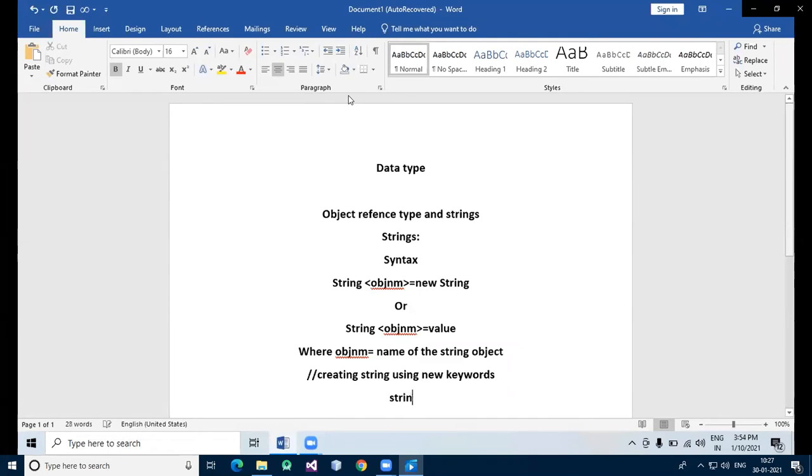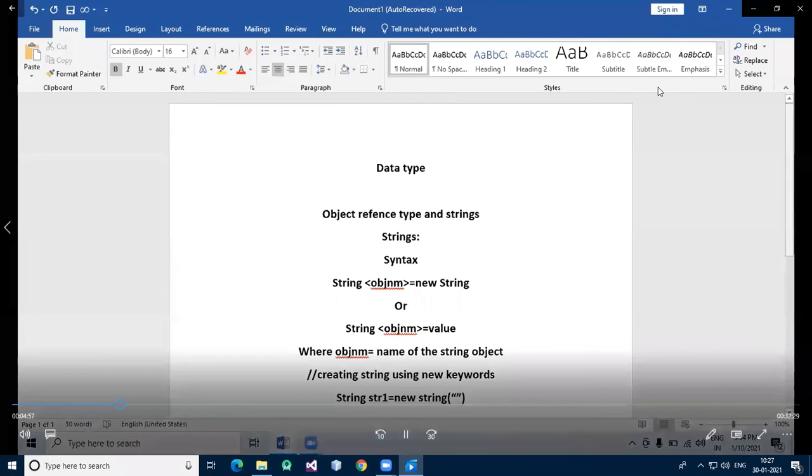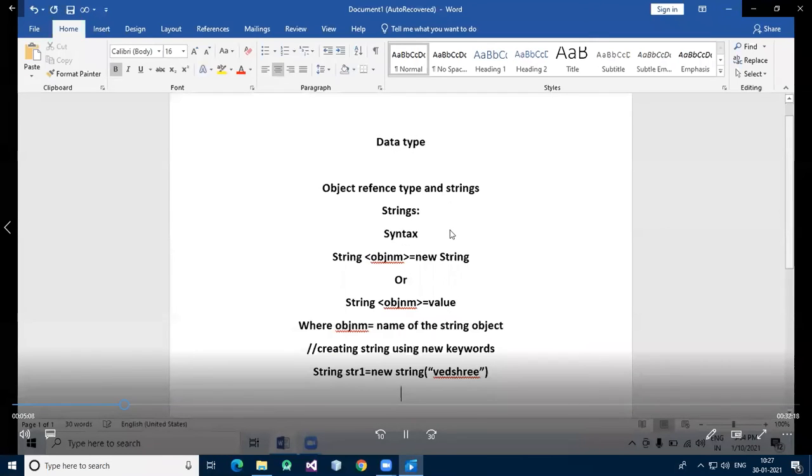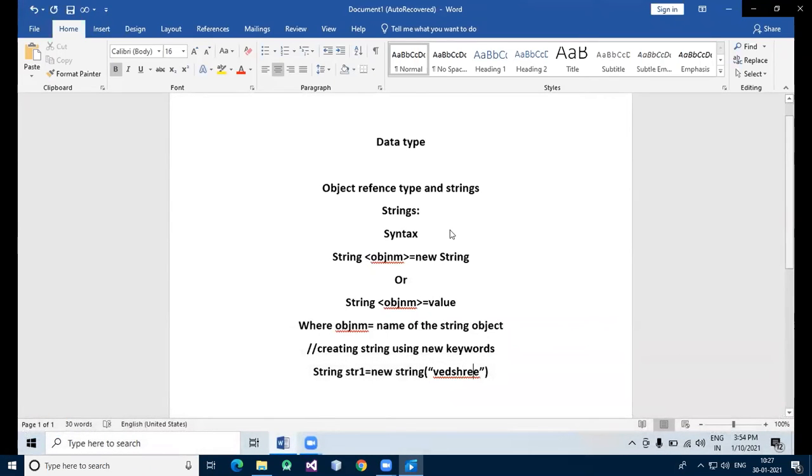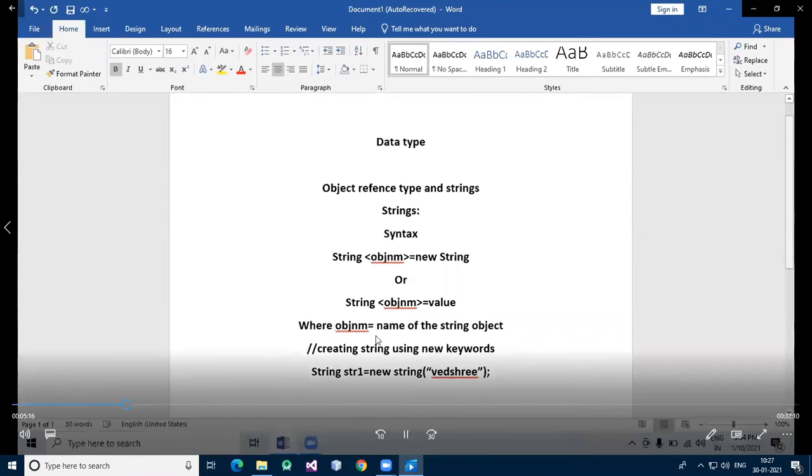Okay, so we have to write String str1, the name of the string, equal to new String. Then we have to write in this way, value 3. Okay, then 3, this is the name.